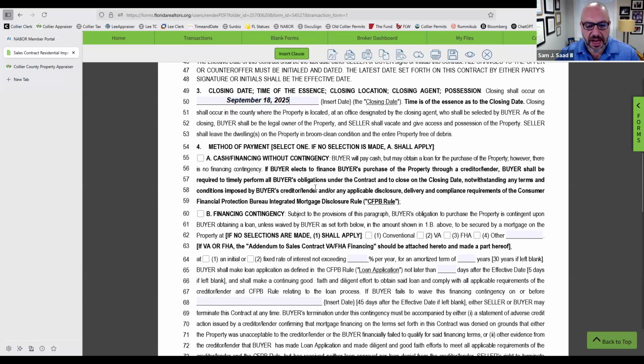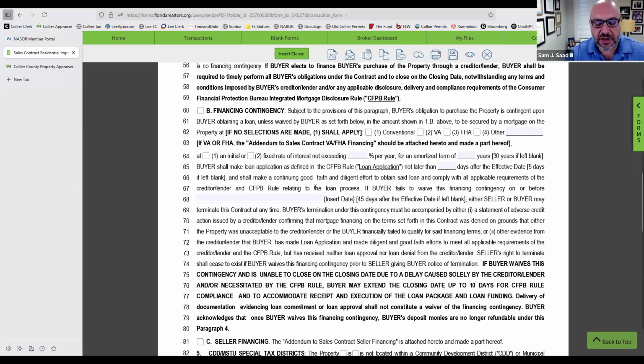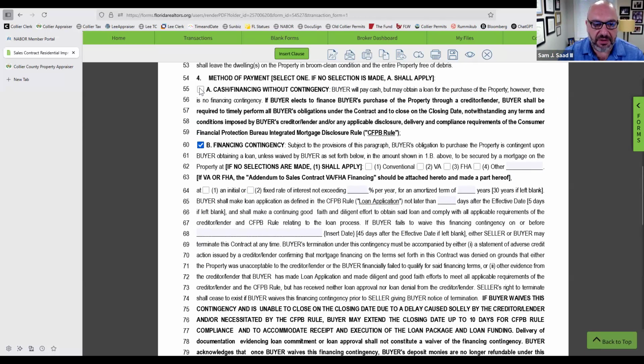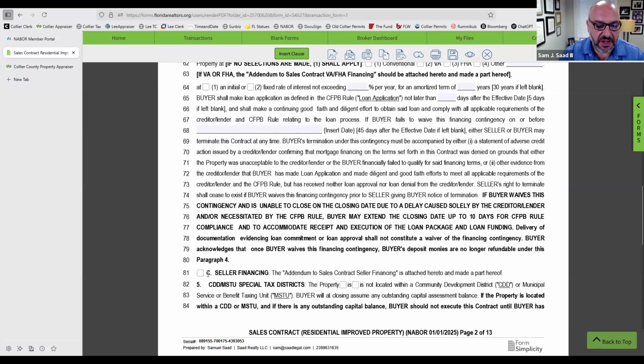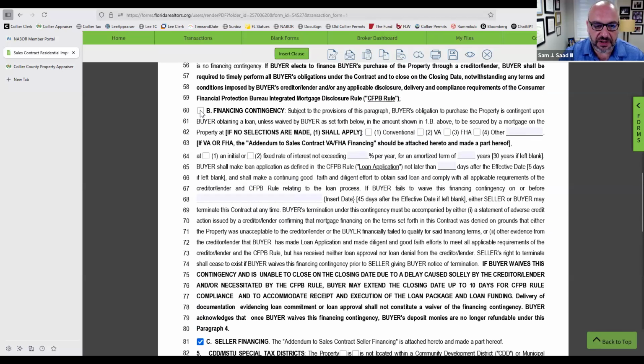Okay, so next up, we're going to fill out our financing contingency. Remember, this is a NABOR contract. On the NABOR contract, the financing contingency just gives the buyer and seller the right to terminate if they don't get the financing in place at the end of the period. So we'll fill out our box for financing. If this was cash, we would have the cash box here, but we're going to finance it. If we were doing seller financing, the box is down here on line 81, but we're going to do conventional financing. So we'll check the box on line 60.